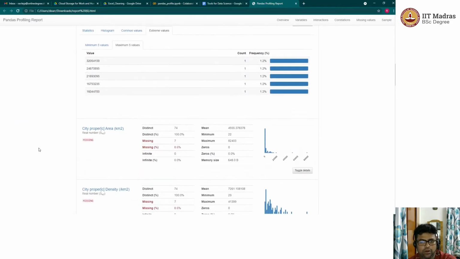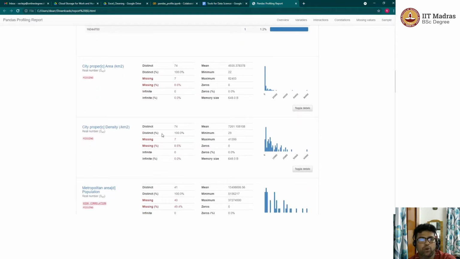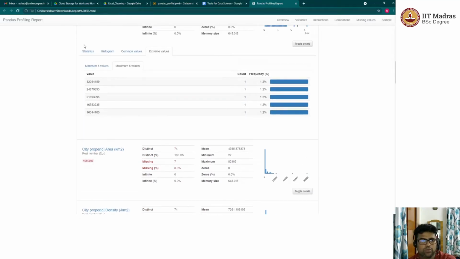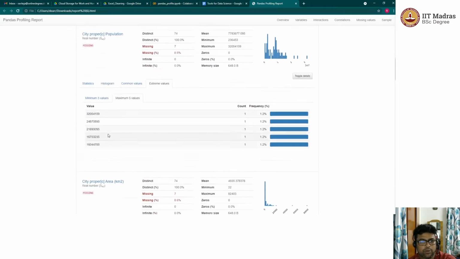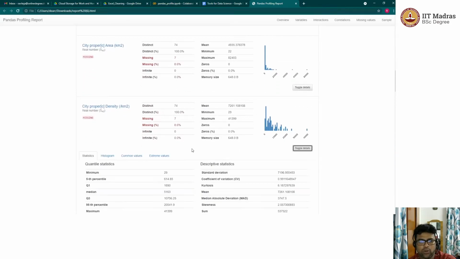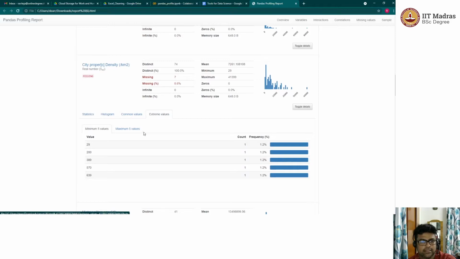So let us see one more variable, like the city proper density. Similar to what we had shown for city proper population, city proper density will also have some outliers. So let's take the maximum values, and the maximum density outlier for the city proper density is 41,399.